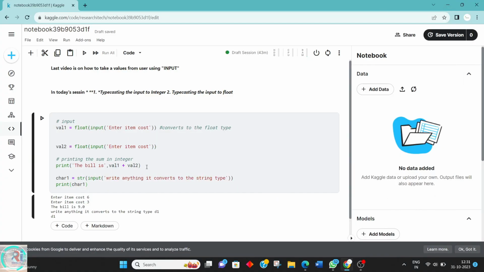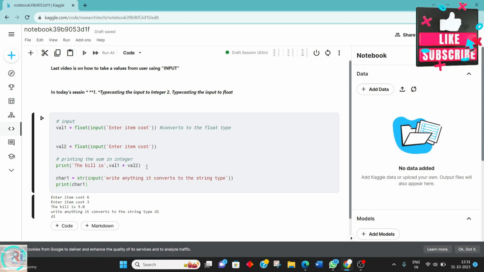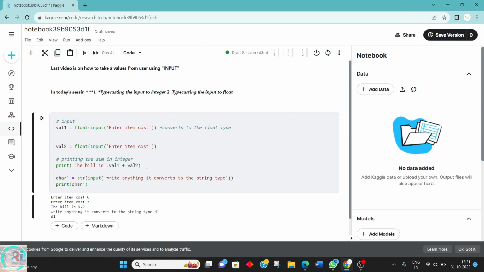Hello learners, in the last video you learned how to take an input from a user. In today's session, you are going to see how to typecast any input to float. Consider a condition where you need to convert all the input values to float.